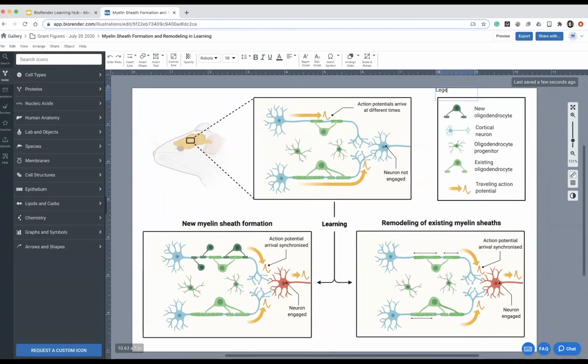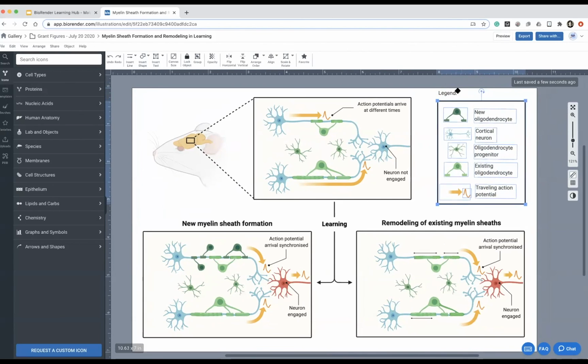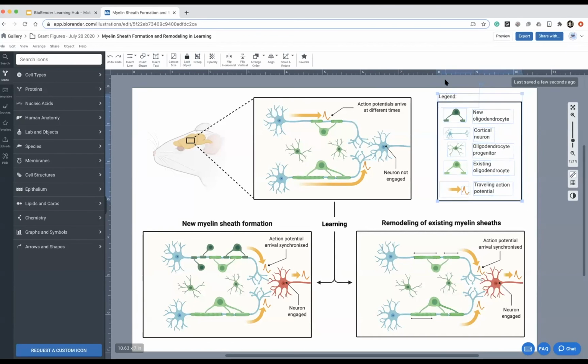Think of it as when you're watching a movie, the cast of characters usually appears in order of appearance in the movie. And so that's how I like to think about the legend: order the players, or the characters of the story, by the order in which they appear. So this new oligodendrocyte, this character doesn't show up until scene 3 down here. So probably not worth talking about just yet. I'd say the first character here is the cortical neuron. So let's move it up here.